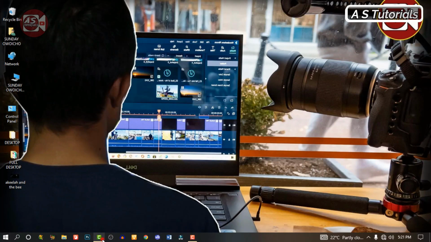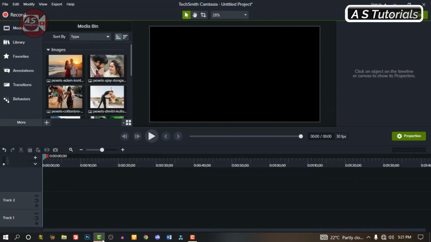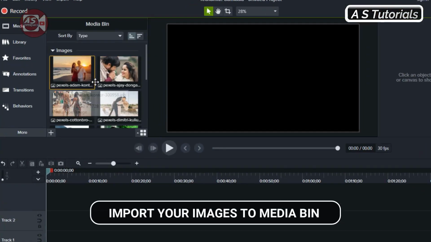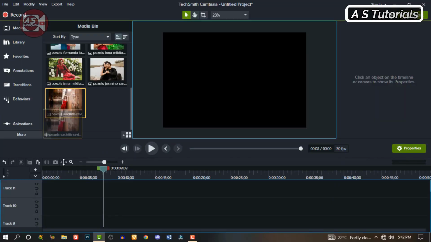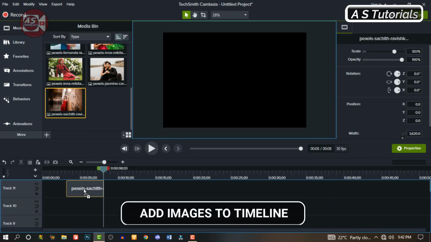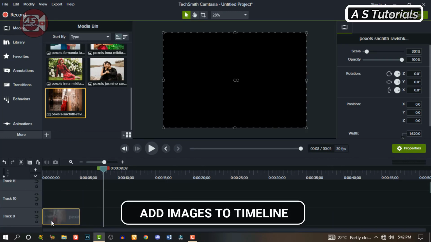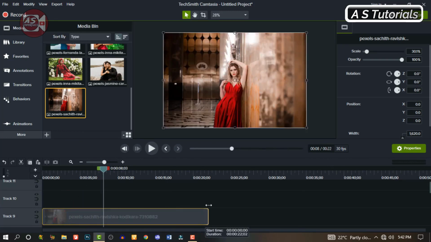Alright, let's go to Camtasia and import our images. I've done that already, so if you haven't, you should do the same. Let's drag our first image to the track on the timeline. And this image, we're going to use it as our background. We're going to add some blur to it to expand it to how long you want it to be.